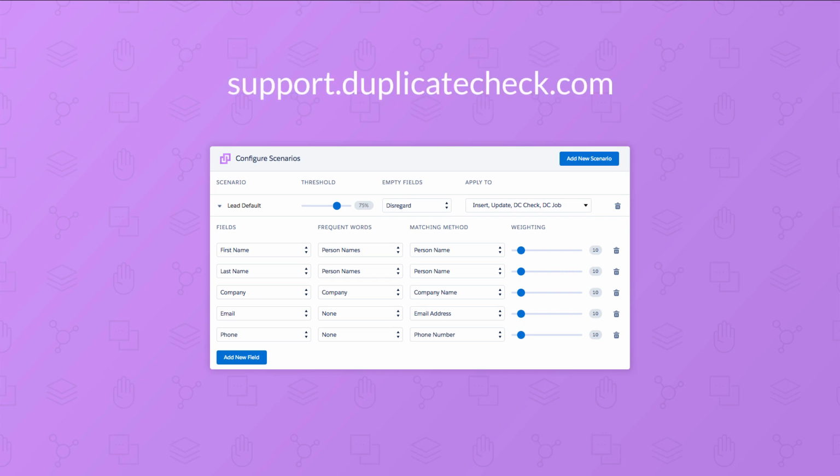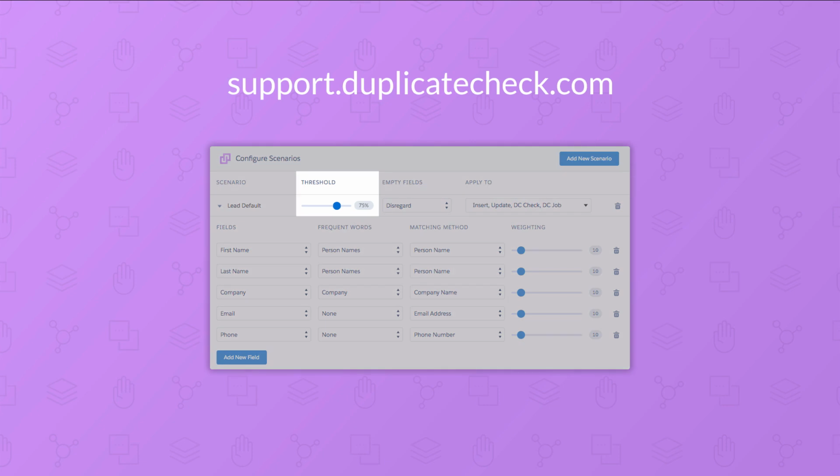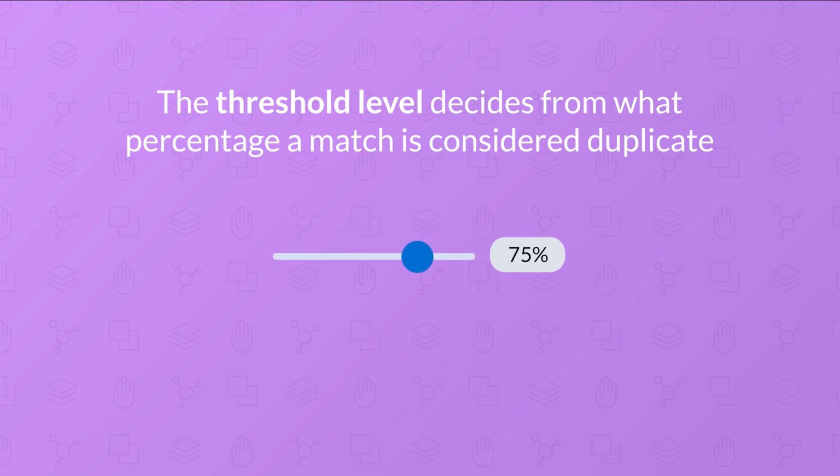That's already a lot of information. Are you still hanging in there? Good. Let's talk about the threshold setting. The threshold setting located beside the scenario name decides from what percentage you consider a match as a duplicate record. The standard setting is 75%. If a match is equal to or higher than 75%, Duplicate Check will return it as a result.